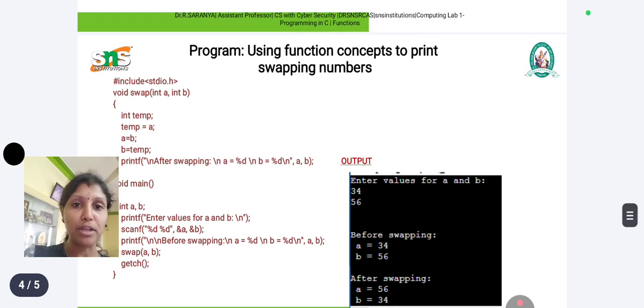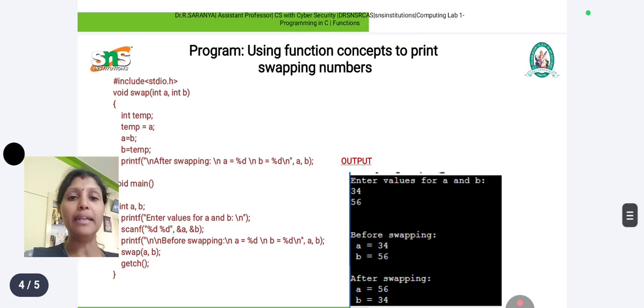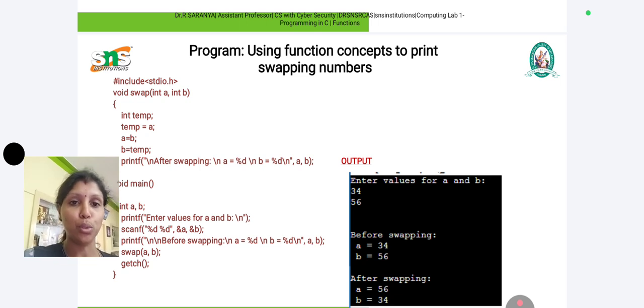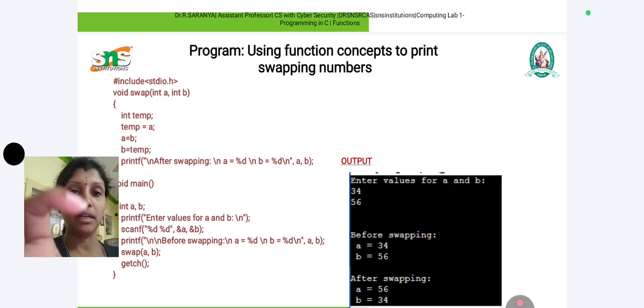In the main function we are going to declare int a, comma, b. That is nothing but the variables we are declaring here, and then we get the values for a and b at runtime. We are going to get the values from the user. After that, the current values before swapping, the current value of a and the current value of b, we are going to print on the display screen. After that we are going to call that function, and then print the final result.